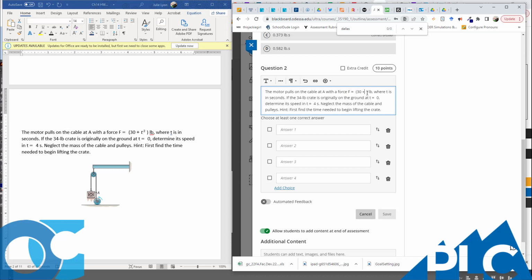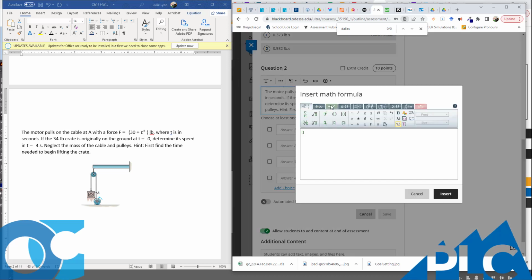So Blackboard actually has mathematical functions that you can get to by clicking the plus button. So click the plus button and then find the math function. And the math function gives you options, so you can do the square root of something, you can do fractions, you can do division, you can do a number with an exponent, or a number with a subscript, or a number or text with subscript.